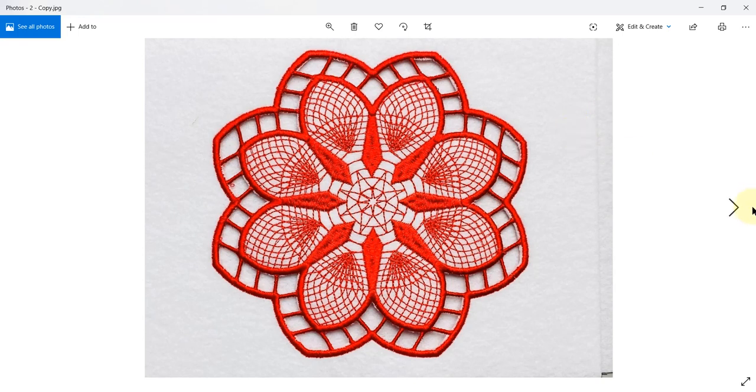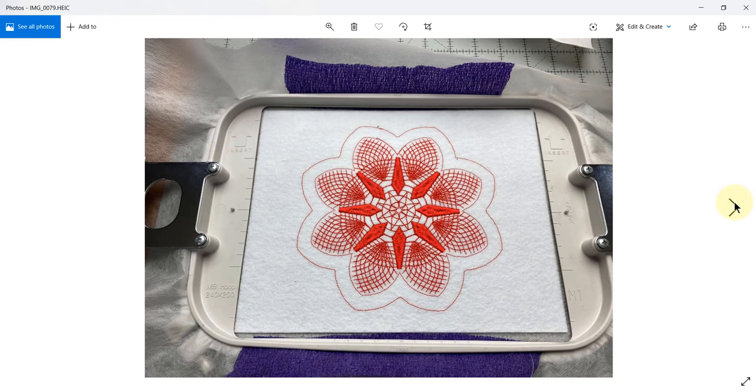So basically, this is what the completed cutwork design looks like. It just happens that I've got it over top of a white background, so you're seeing white through the hole. Essentially, I started out and made my sample on a piece of felt, on our Stitch and Shape felt.